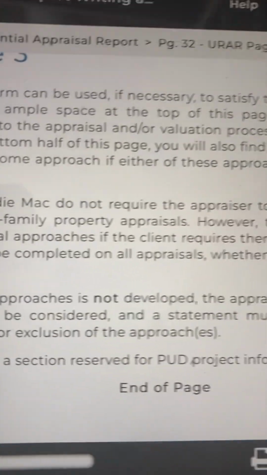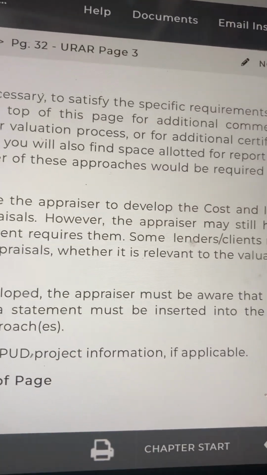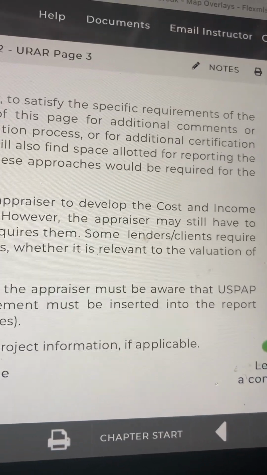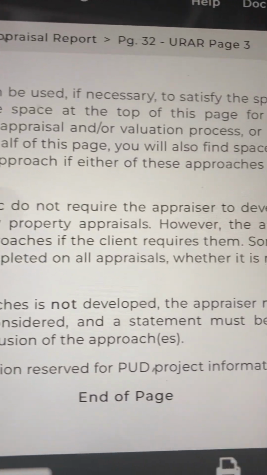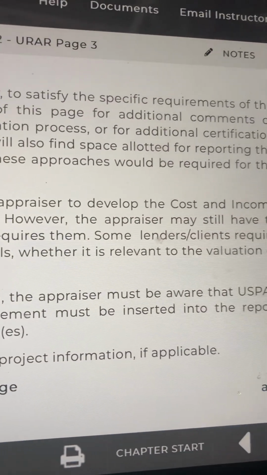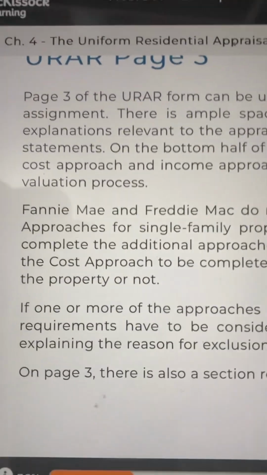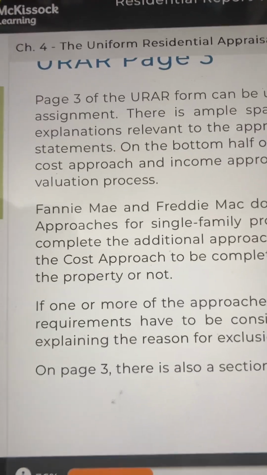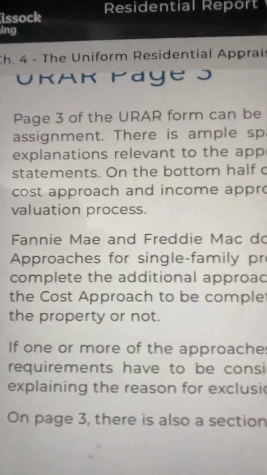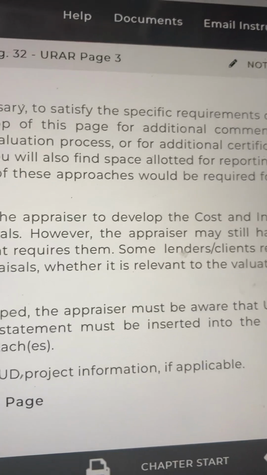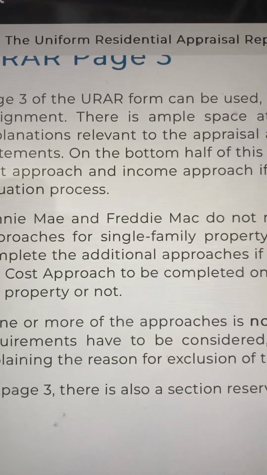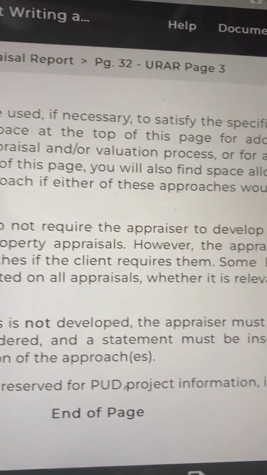On the bottom half of this page, you will also find space allotted for reporting the cost approach and income approach, if either of these approaches would be required for the valuation process. Fannie Mae and Freddie Mac do not require the appraiser to develop the cost and income approaches for single-family property appraisals.